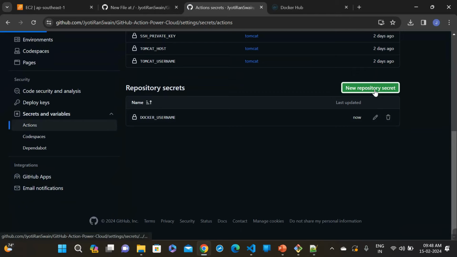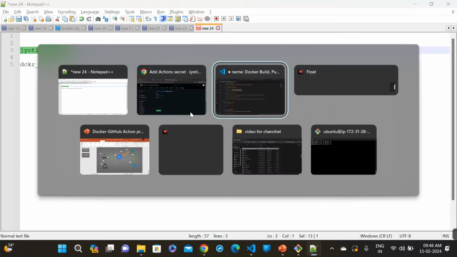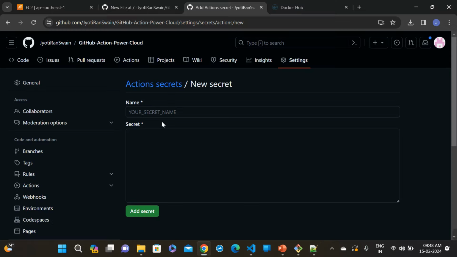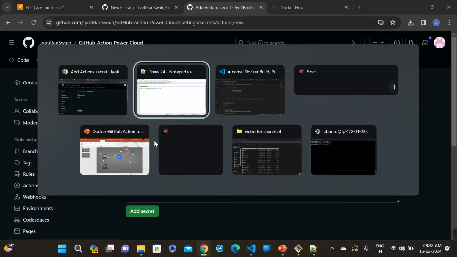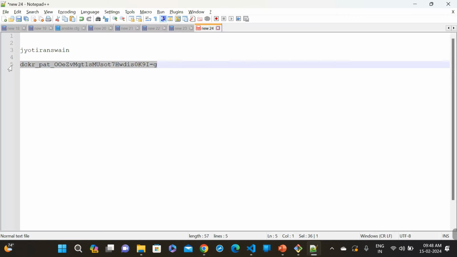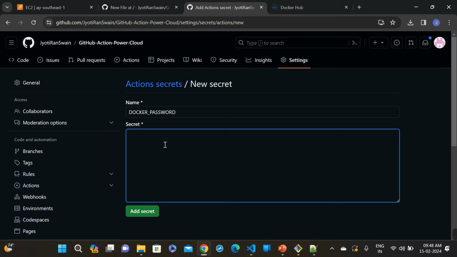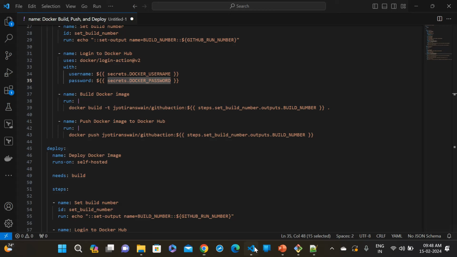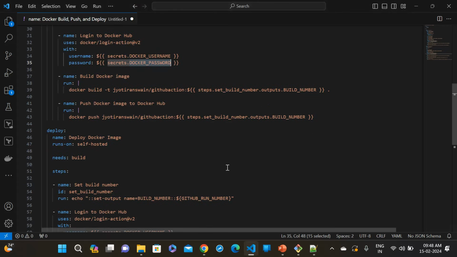And similarly go for the password. Okay, copy this one and paste it here, and this is the GitHub repository token, right? Okay, fine, everything is fine. Let's go to the code. So let's see the deployment part.